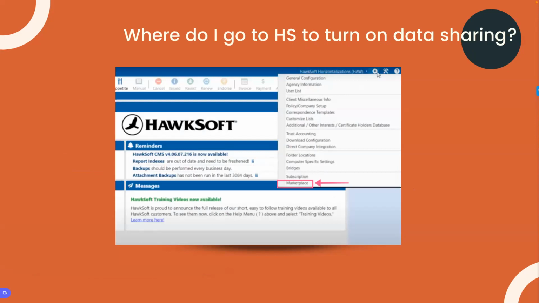There are going to be 2 InsuredMine options. One is for basic, your book of business. So that one you'll need to enable. And then the second one is the integration back to HawkSoft. So one's HawkSoft into InsuredMine, enable that data. And the next one's from InsuredMine to HawkSoft. You'll need to enable that data sharing.